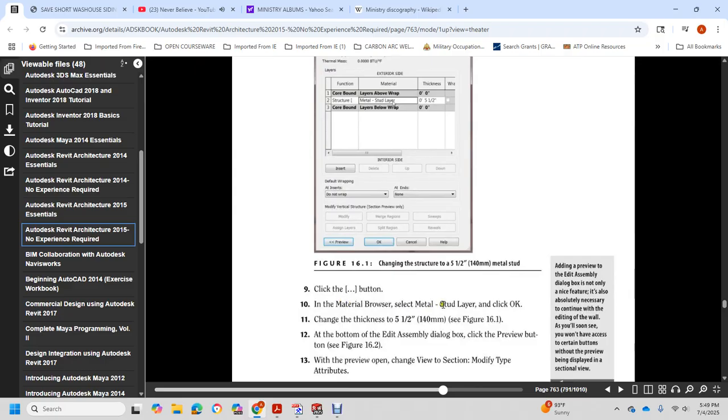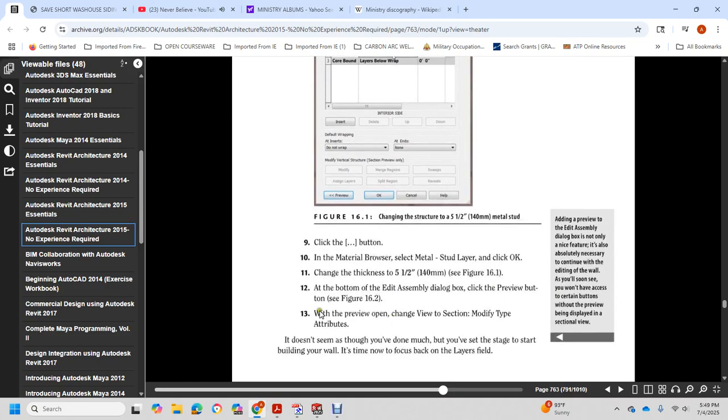Click the button in the material of the metal stud layer. OK, thickness of 5.5 inches at the bottom. Edit assembly dialog box, preview button. With the preview open, change the view to section, modified type of the previous attributes. Don't see if you have done much. Just like with the building of your wall.